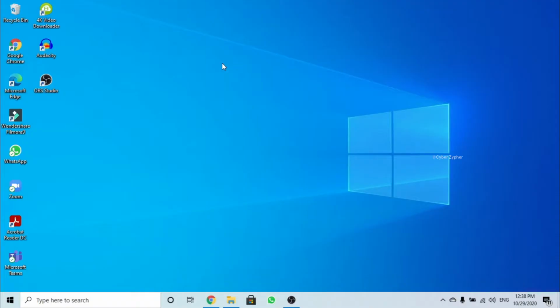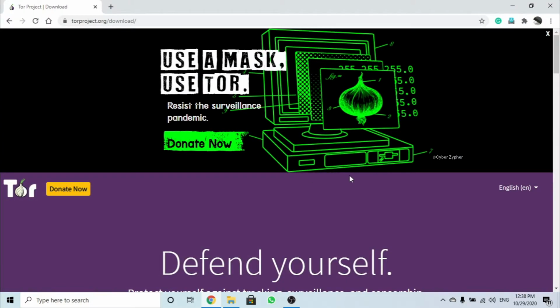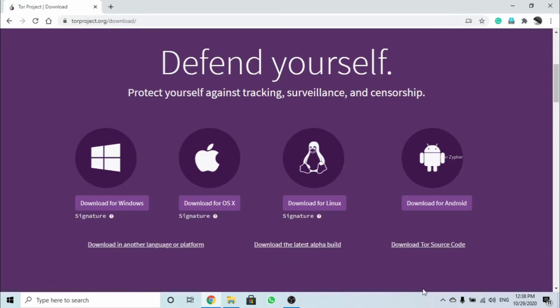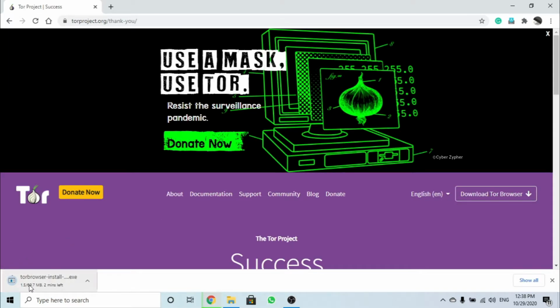So in Windows it is a bit different. You cannot find it in the Microsoft Store, so you should go to this website. I'll give the link in the description box down below. So this is the website where you can download Tor for Windows, and scroll down. Over here we can see all the platforms that we can download Tor for. So click download for Windows, and now it will download an installer. So let's wait.